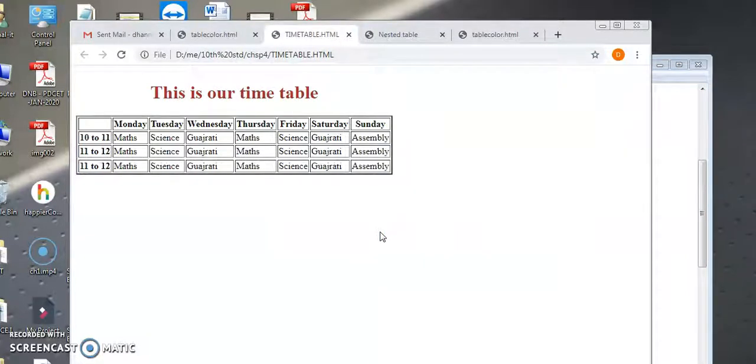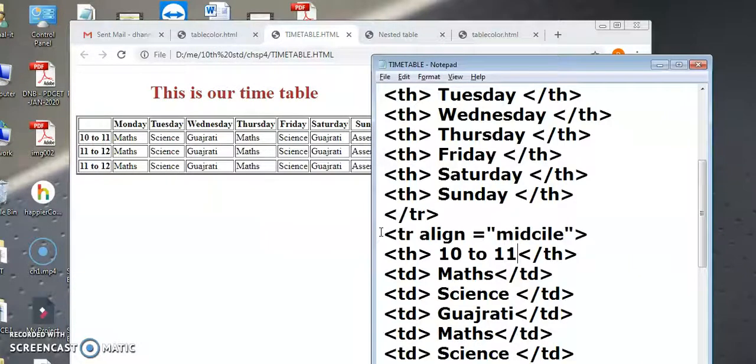Now we just refresh it. See 10 to 11, 11 to 12, 12 to 1. Now we just need to change the subject. 10 to 11 maths, then 11 to 12 it will be science. 10 to 11, it will be maths.